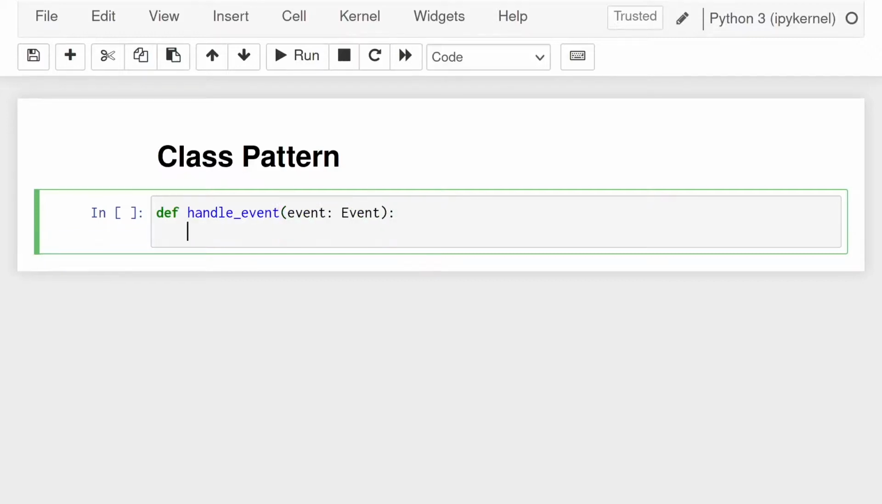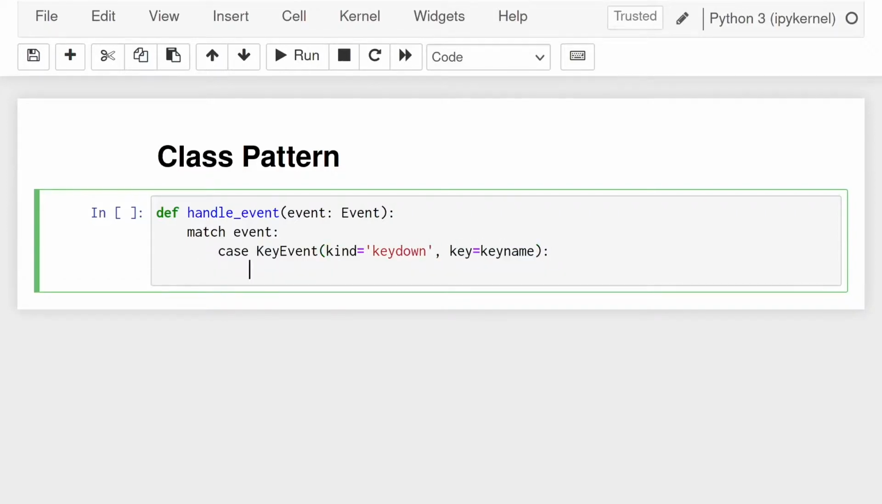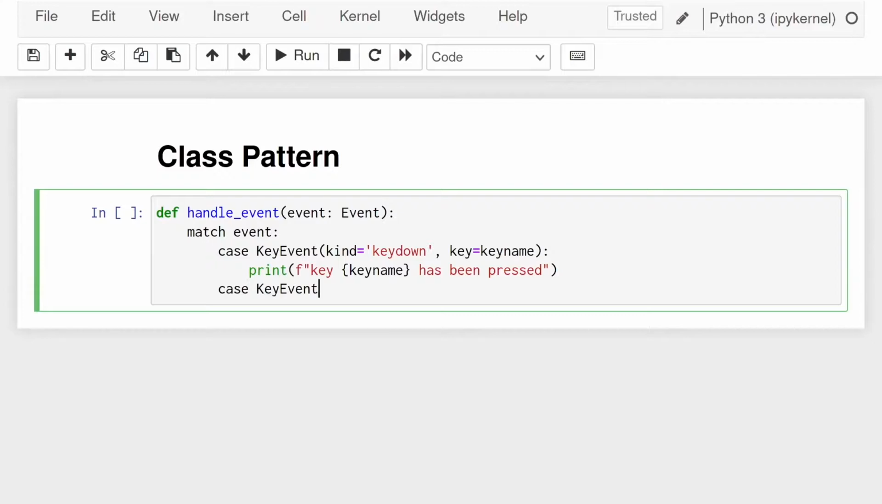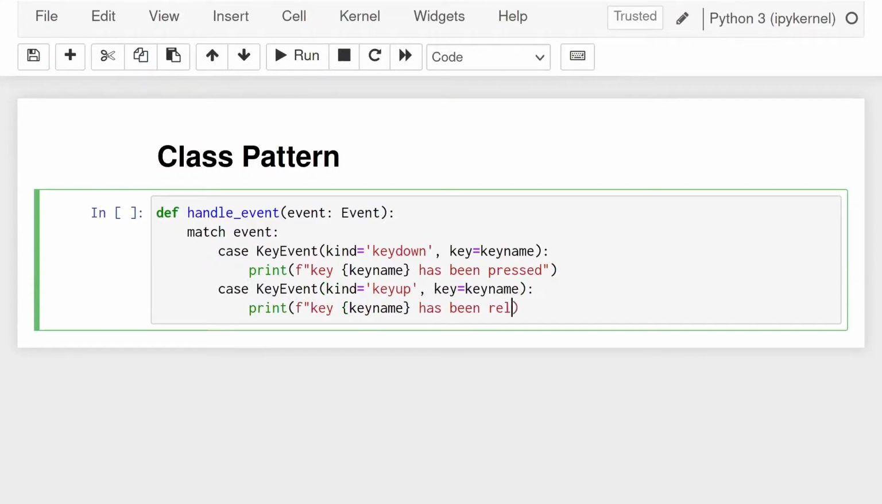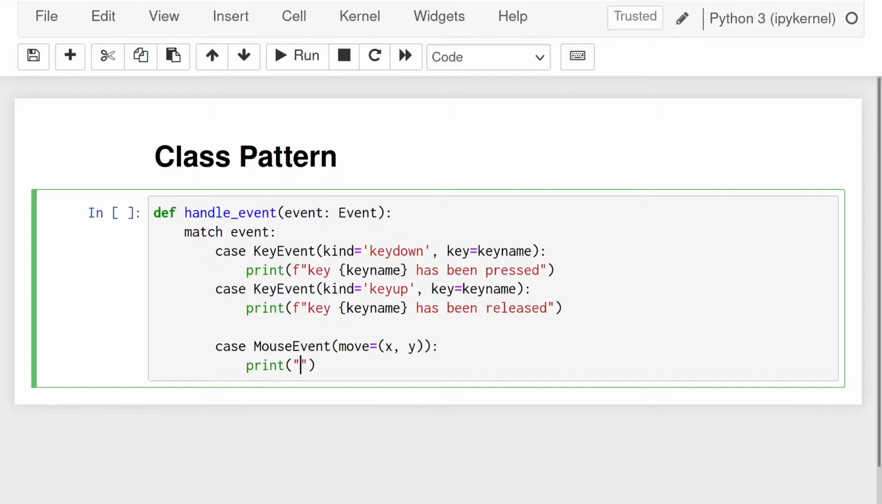We can use a match statement with class patterns to dispatch actions based on both the type and attributes of the event we're given. The first of these made-up events will be a keyboard event, where the attribute kind is key down. We can use a capture pattern to extract which key was actually pressed. Then we can do a similar action for the key up event. Similarly, we can check another subclass of event, the mouse event, using a sequence pattern to grab the x and y coordinate of the new mouse position.